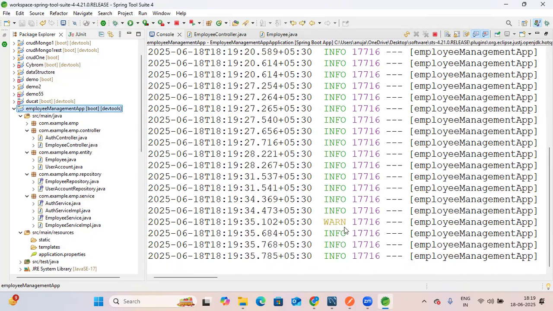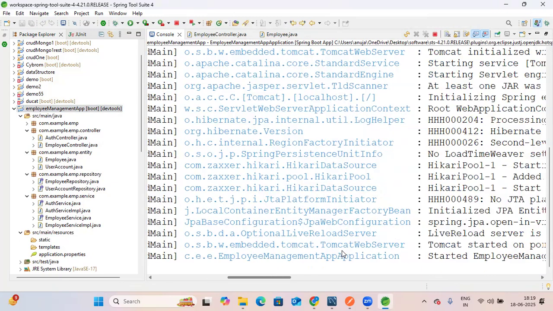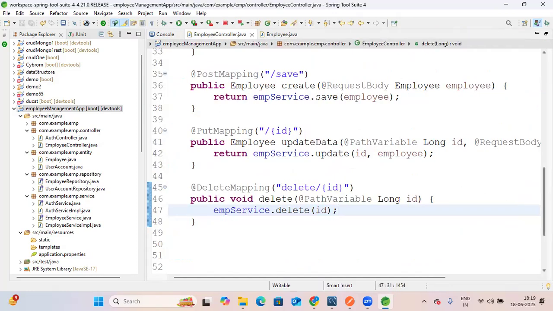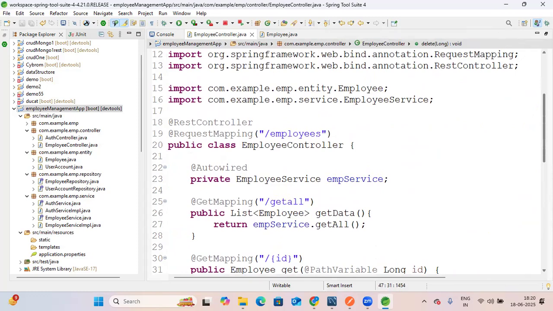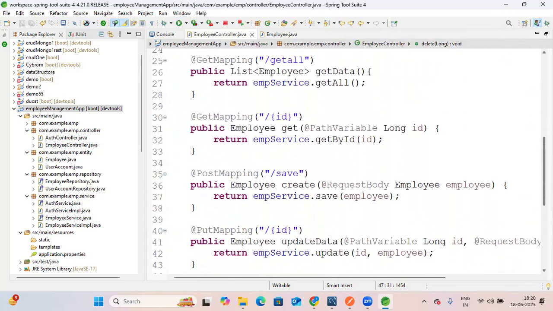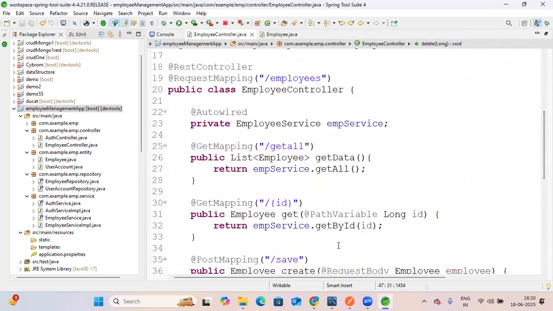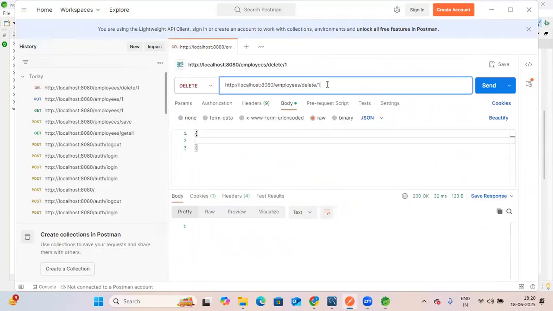Okay. This sign we understand it has been completed, and here you can see Tomcat started on port number 80, which means it has been started. Now, in our controller we have employees get all, get by ID, save, update by ID. First I will hit employee save.